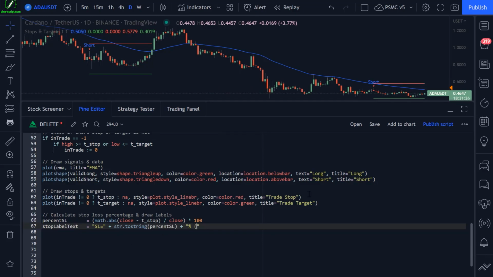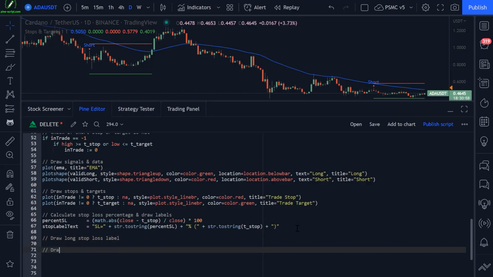And then in brackets, I'm just going to add on str.toString our trade stop price, and then close off that parentheses in our string. So this will draw stop loss equals and then the percentage, and then in brackets, we'll have our actual stop loss price. So now, the final thing to do is draw the long stop loss label and draw the short stop loss label.